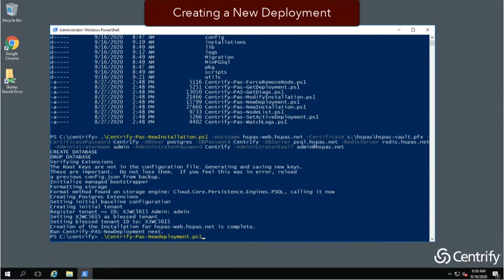And this PowerShell script does have additional command line parameters. For this demonstration, we're only going to use 2 of them. So we'll start with the host name once again. And again, this is going to be either the vault URL that you'll apply to your load balancer or the fully qualified domain name if you're only using one web node.